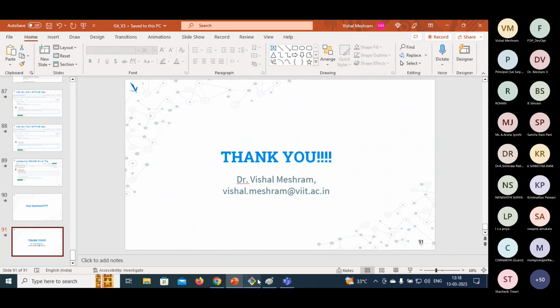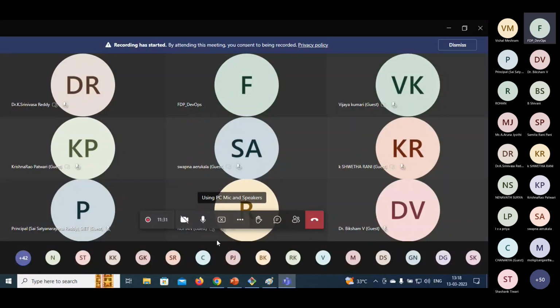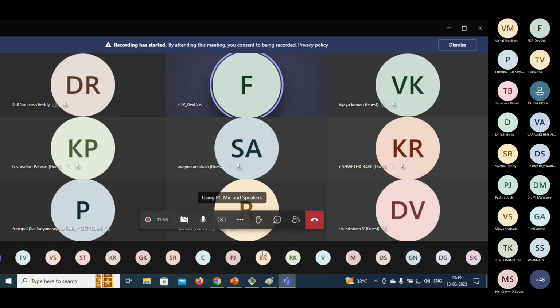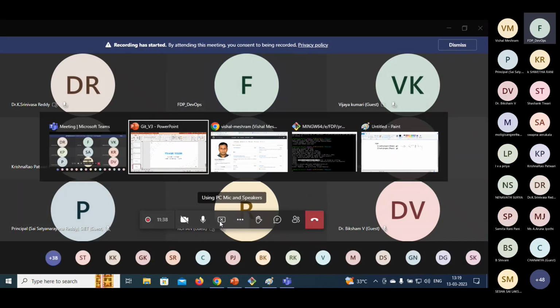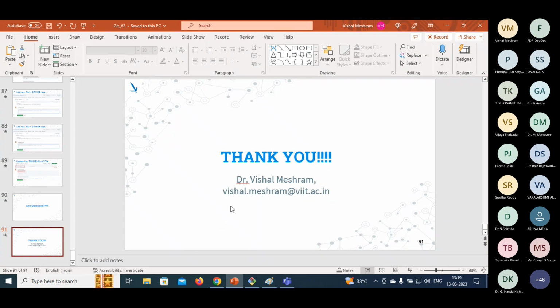Over to you, Swati ma'am. Sir, can you just display your email ID once again? Yeah, definitely. I'm pinging it in the chat box. Okay. vishal.mishram@vit.ac.in. Yes, sir.